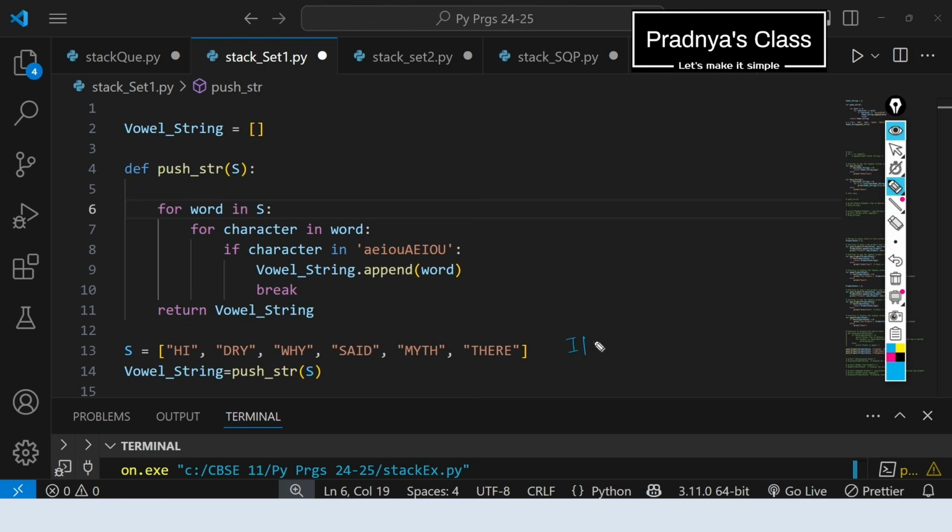As we already have some input in the question, let's take this as a list with the given values. Now we need to create one new list which is nothing but our stack, in which we will be inserting or pushing the item based on the criteria. What is the criteria? The string should have at least one vowel, A, E, I, O, U. Then that string will get pushed into this stack. We know how to check for the vowels. We have studied it in class 11 and in class 12 too.